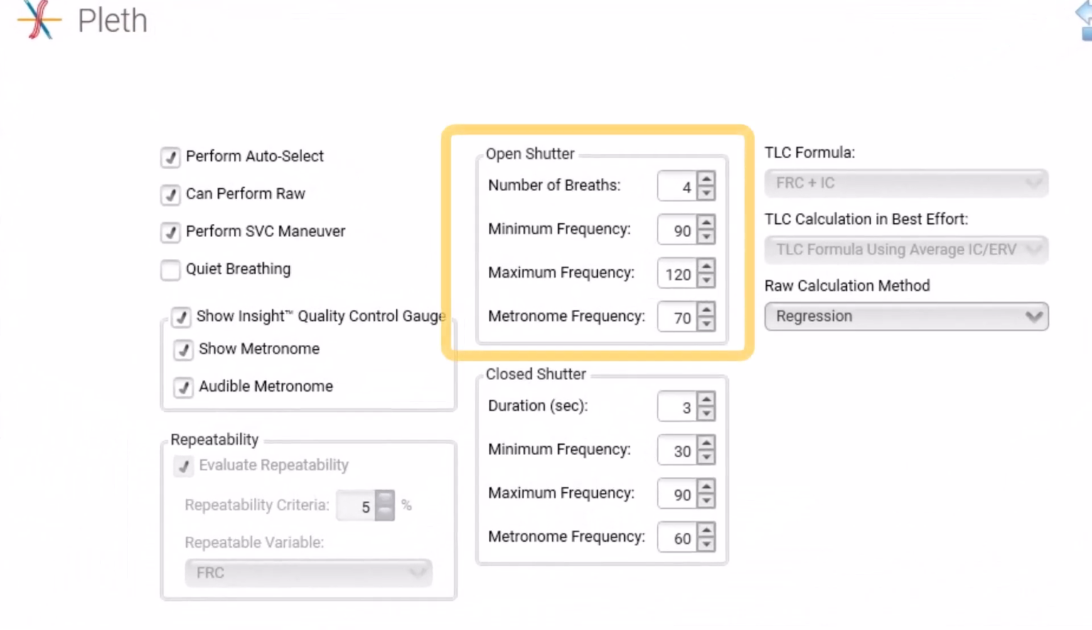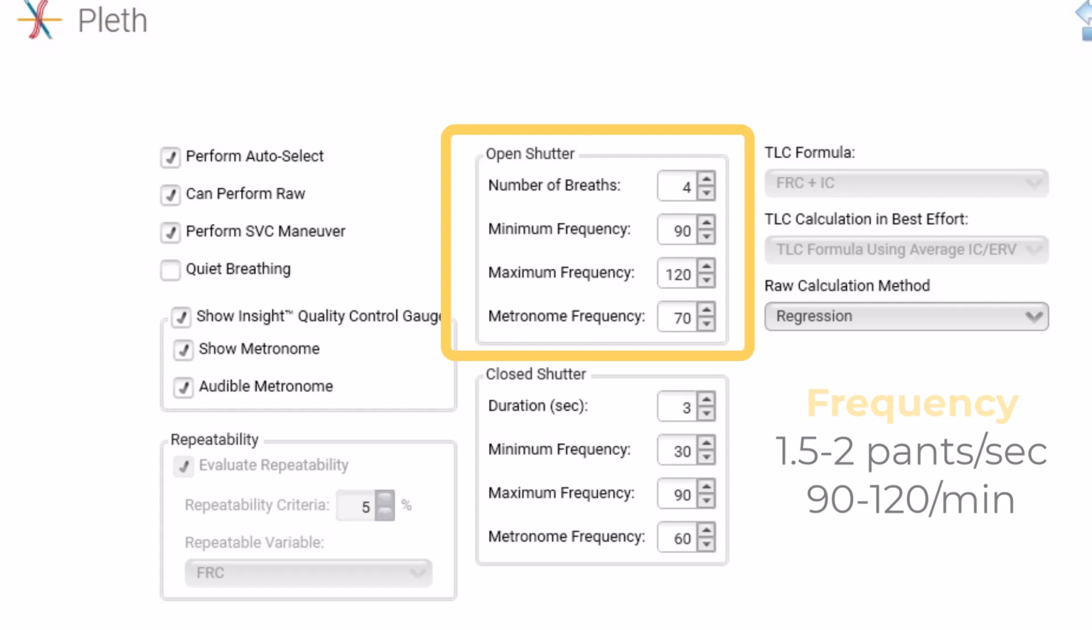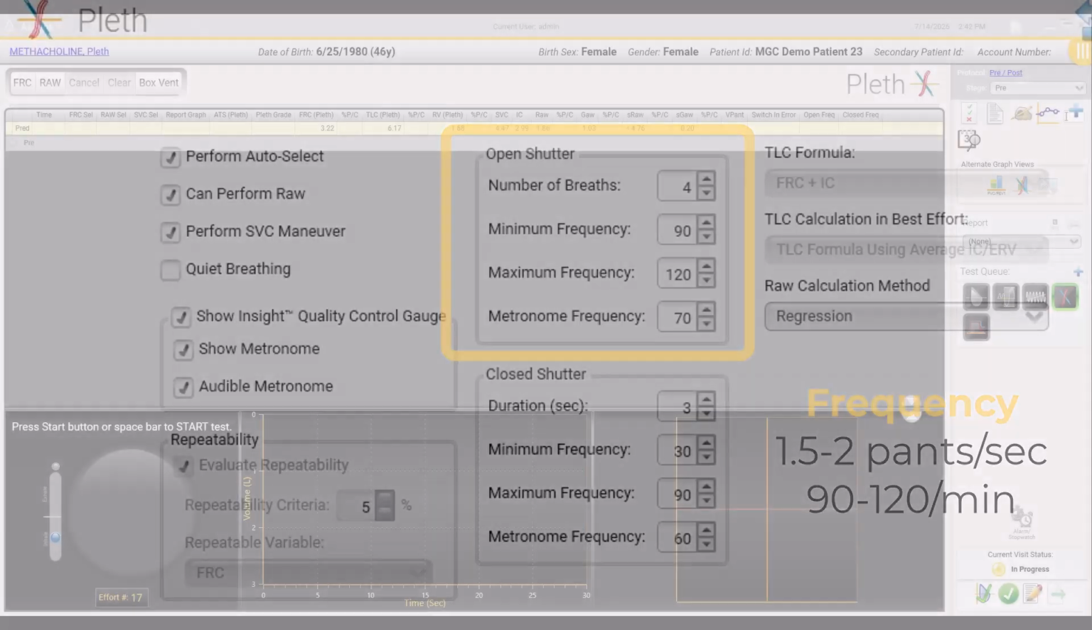Unlike FRC testing, airway resistance efforts have a section of open shutter panting as well as closed shutter panting. It is important to note that the panting frequencies for open and closed shutter maneuvers are different. The ATS guidelines state that the open shutter frequency of 1.5 to 2 pants per second is acceptable.